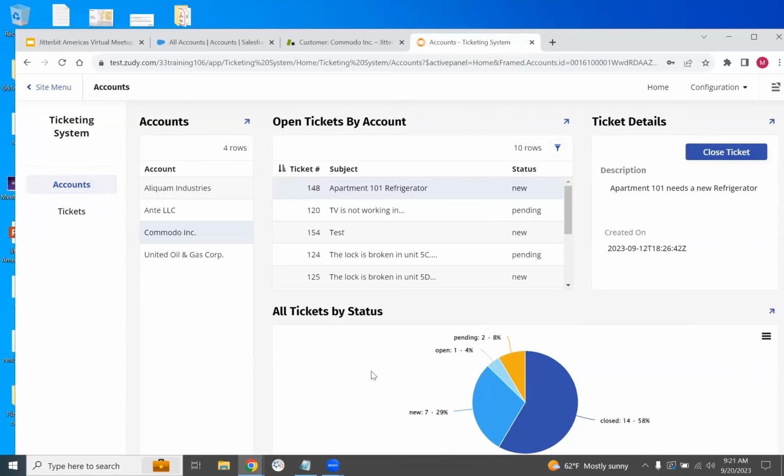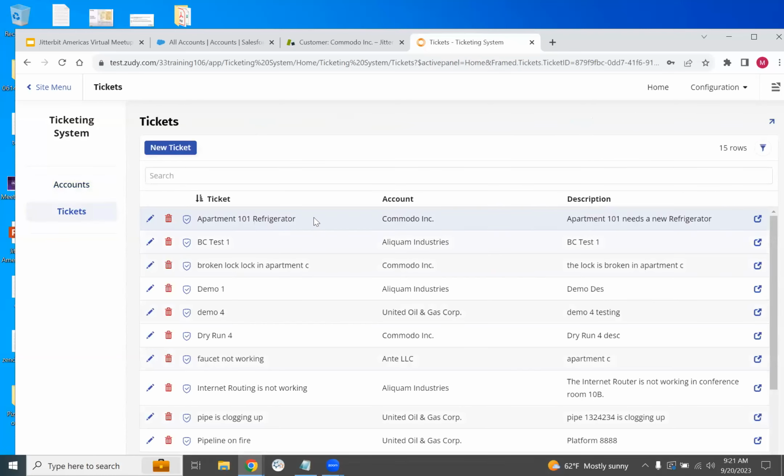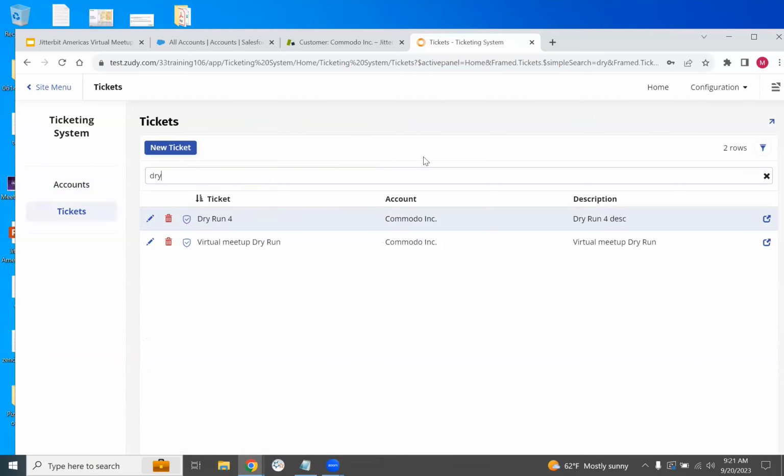So we saw that. Now let's go to the tickets tab and try to create a ticket. Before we even create a ticket, I want to show you, we did some dry runs in the past, and over a period of time this data will grow. So sometimes it gets challenging to find the ticket you're looking for. So there's a search capability. If I try a keyword and press enter, it will filter down the records that have that keyword. So once this data grows, this becomes very powerful.